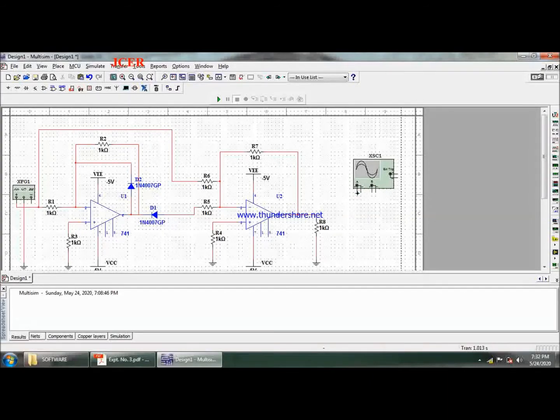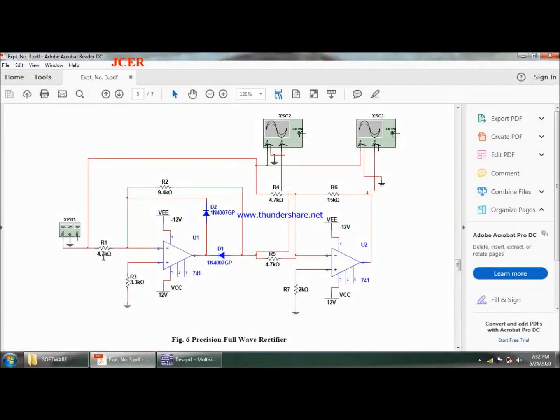So let me say channel A, I'll connect it to my output, and channel B, I'll connect it to my input. Since my input is coming from this terminal, I can tap it here itself. I'll just connect it properly, and I can just short these two terminals and connect one ground probe over here. So now I need to just fine tune the circuit.